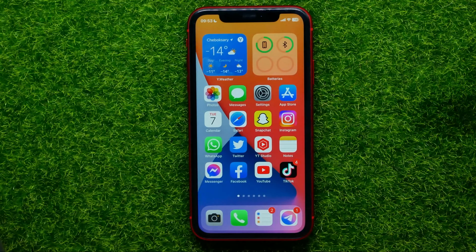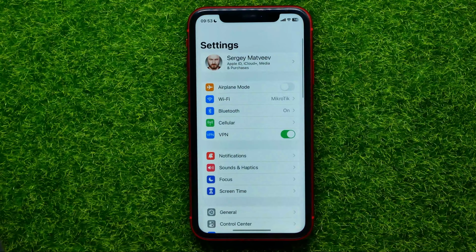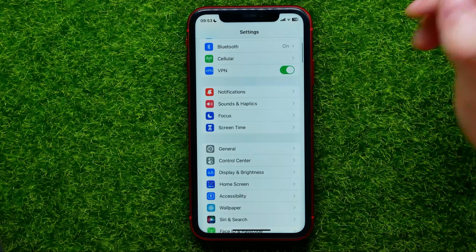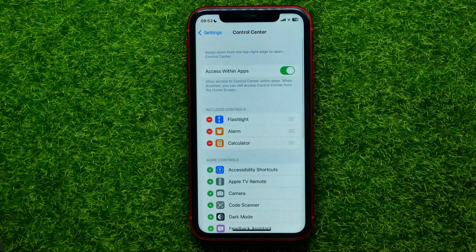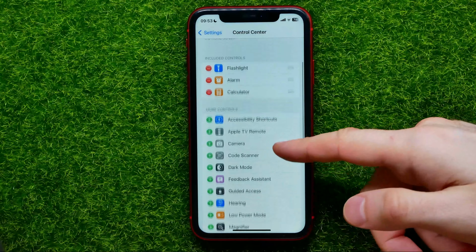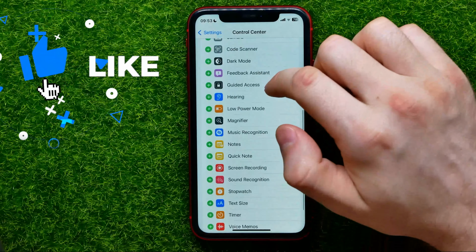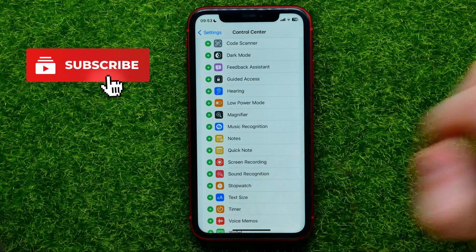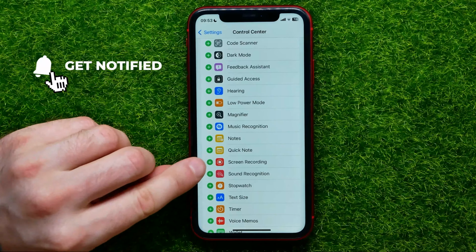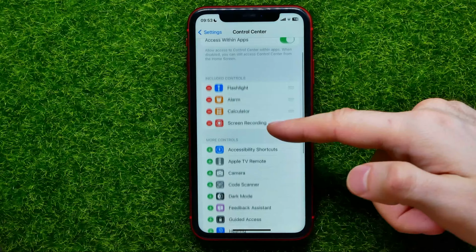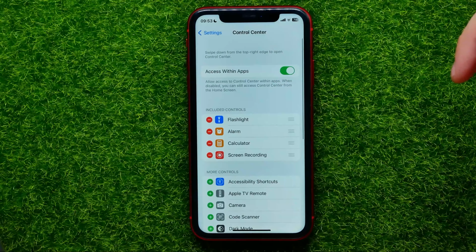So let's begin, and first open up settings. Then scroll down for a bit until you find Control Center, and now at More Controls section you have to find Screen Recording, and then just hit that plus sign to move it to Included Controls.